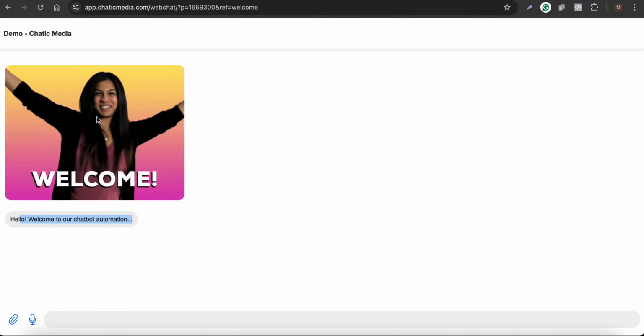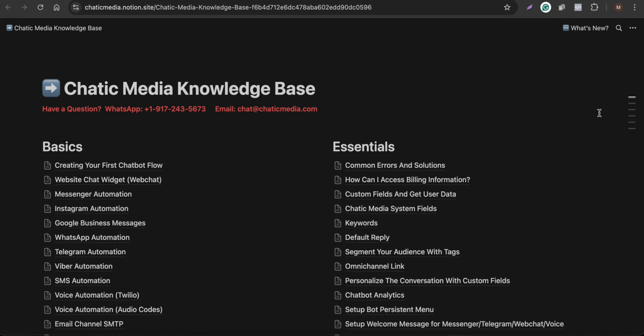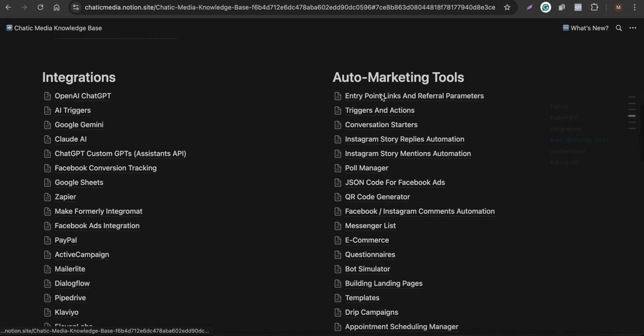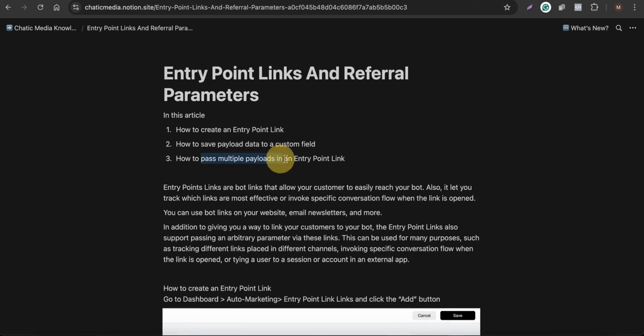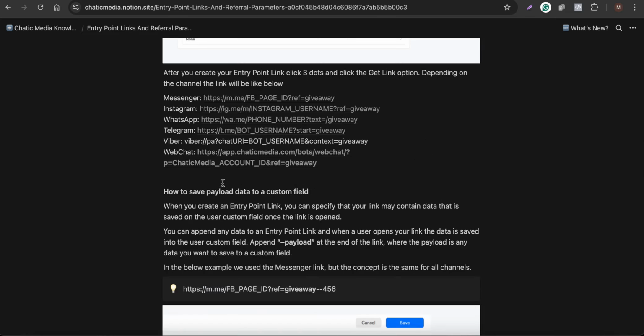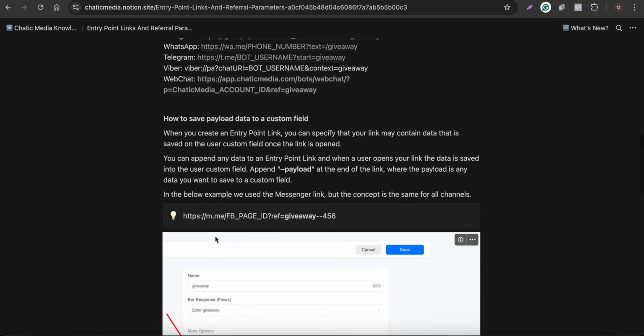Now let's say you want to pass a specific kind of variable through this chatbot link. You can do that as well. Let me show the guide over here. Here we have the help center guides. If you choose auto marketing, entry point links, you have the option to pass multiple variables to the entry point link as well. Here is a sample web chat, this is how it looks. If you want to pass a specific variable, you can simply do that.